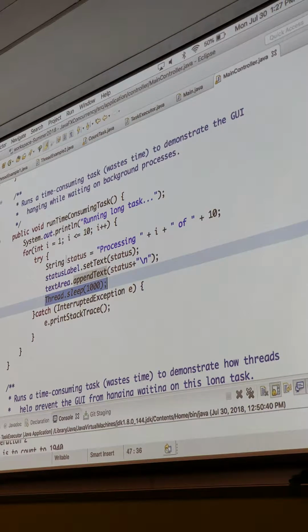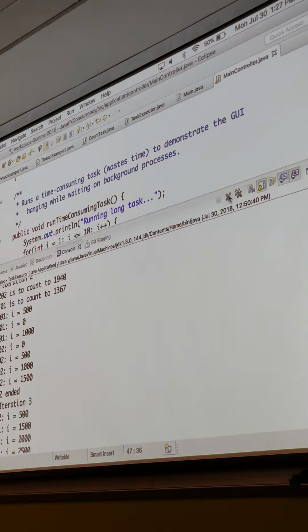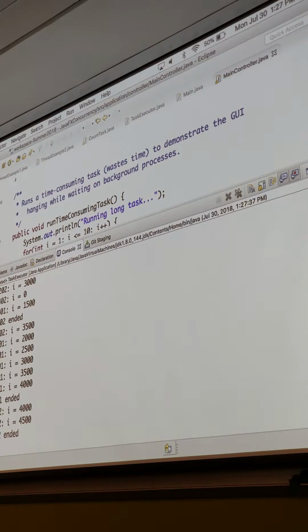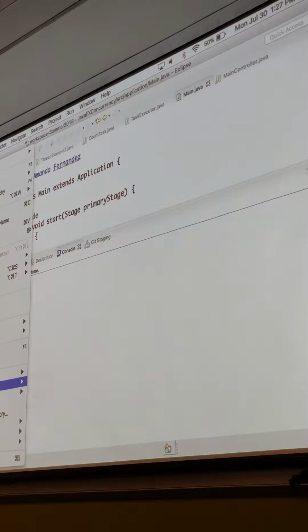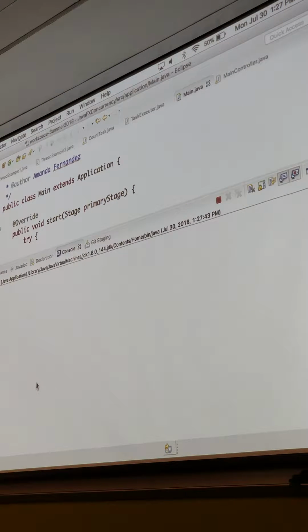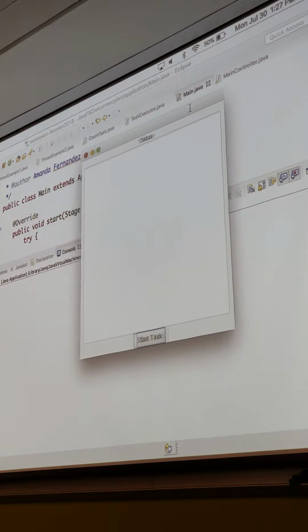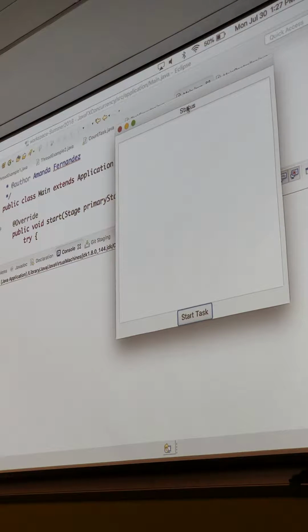So we'll just run this time-consuming task. We can update some of these things. I'm going to clear this out. I'll hit run. That's not what I wanted to run. I wanted to run this. So I'll run it as a Java application. This is our beautiful app. We're going to want this status to change. We want some text to be added in here when I hit the start task button.